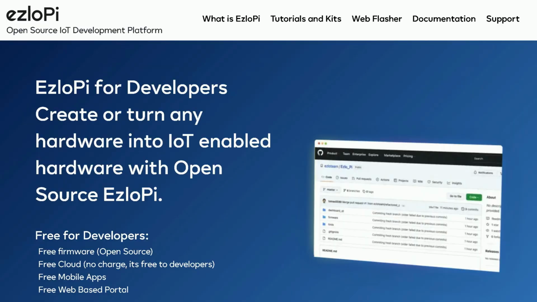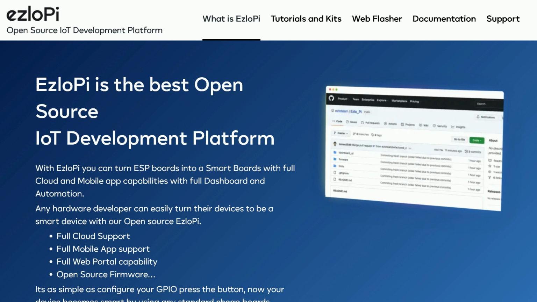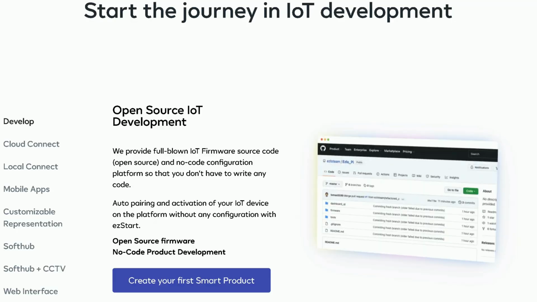What is EzloPi? EzloPi is an open source IoT development platform. With EzloPi, you can turn ESP32 boards into smart boards with full cloud and mobile app compatibilities, and it's free. Creating smart devices with EzloPi is the simplest thing I have ever seen. You will find out yourself soon.